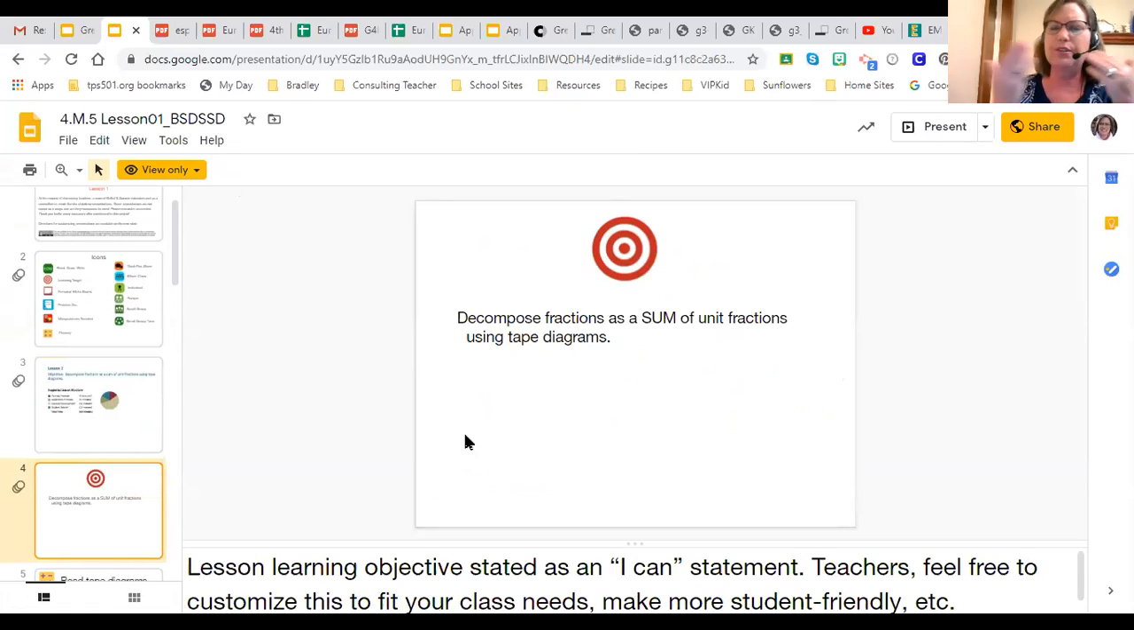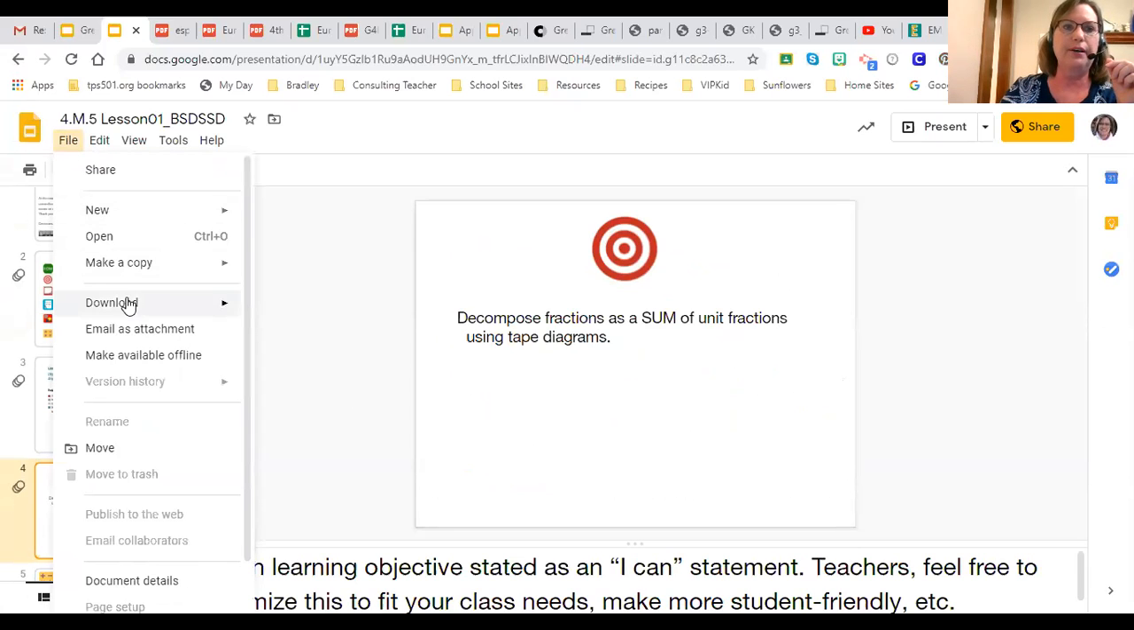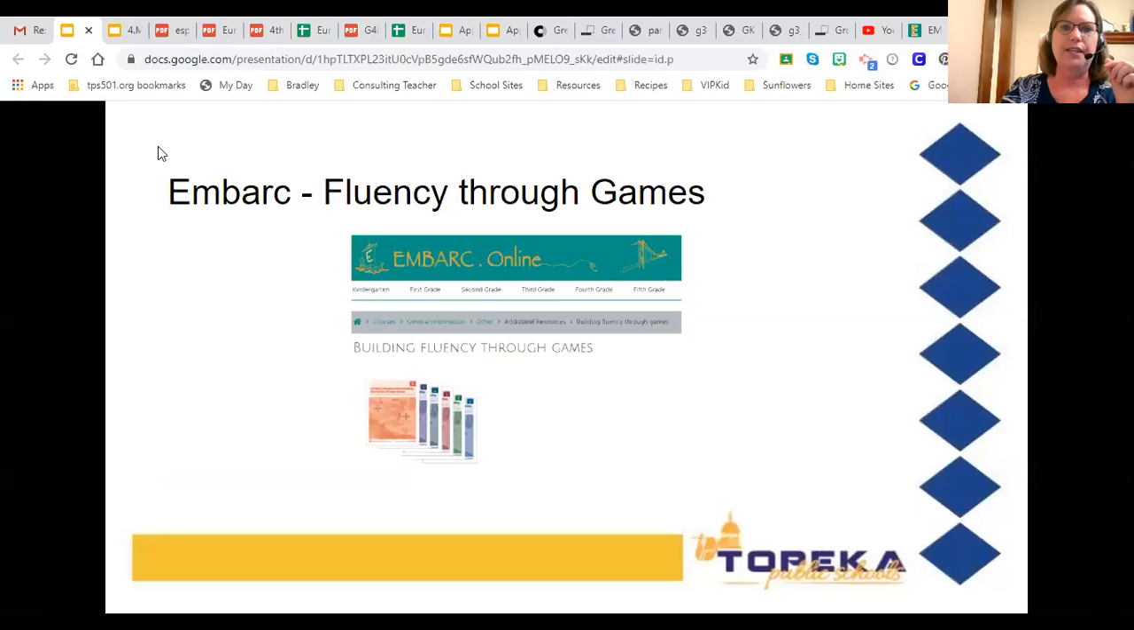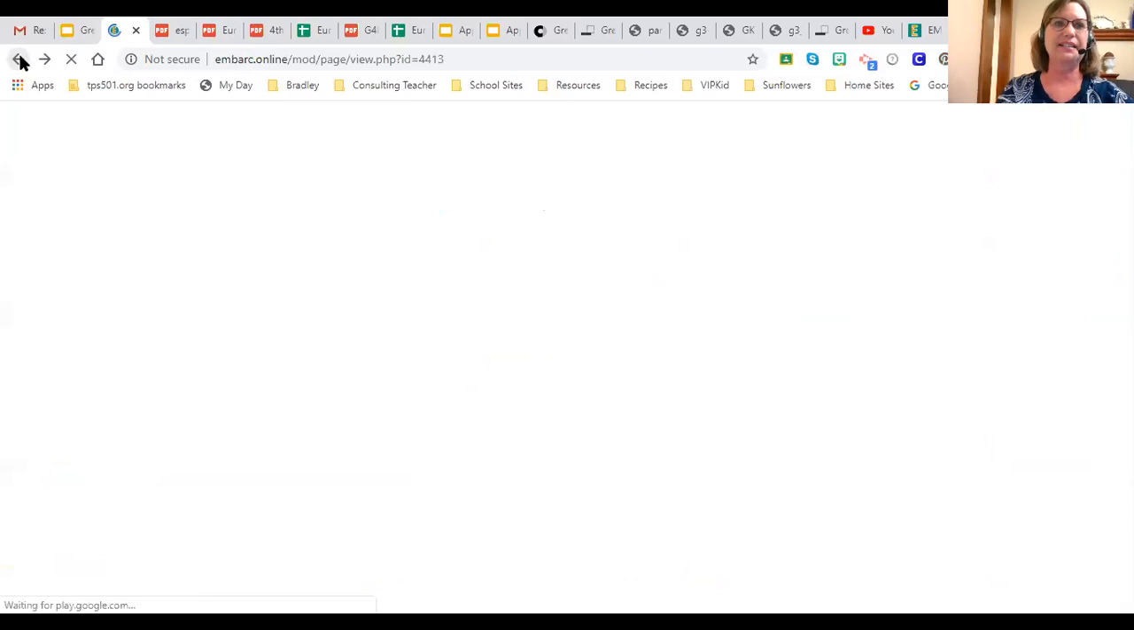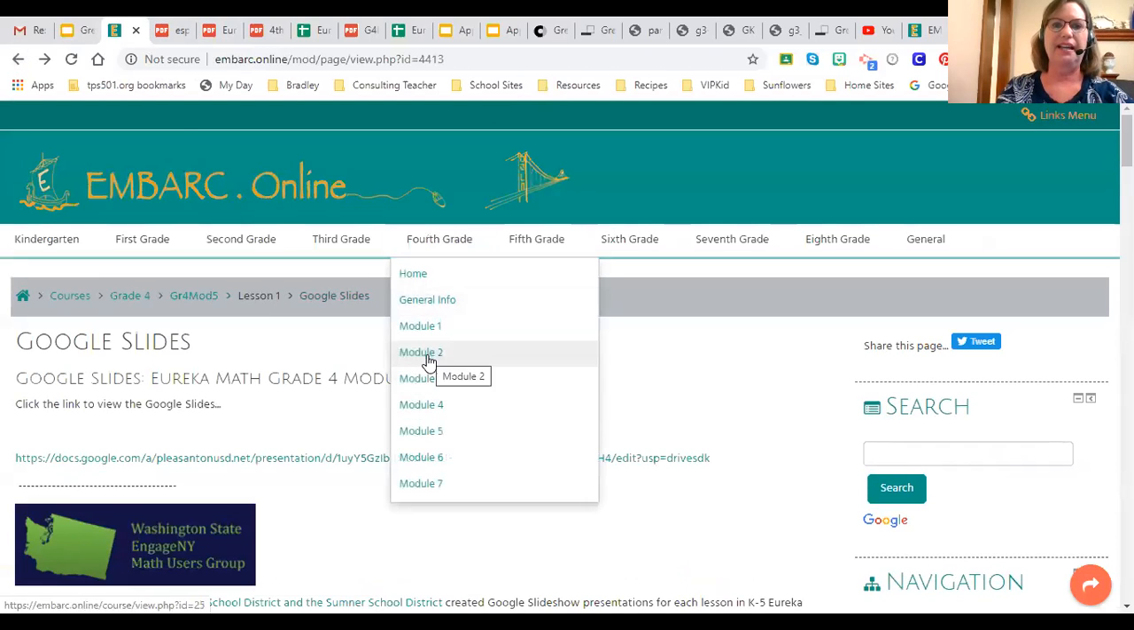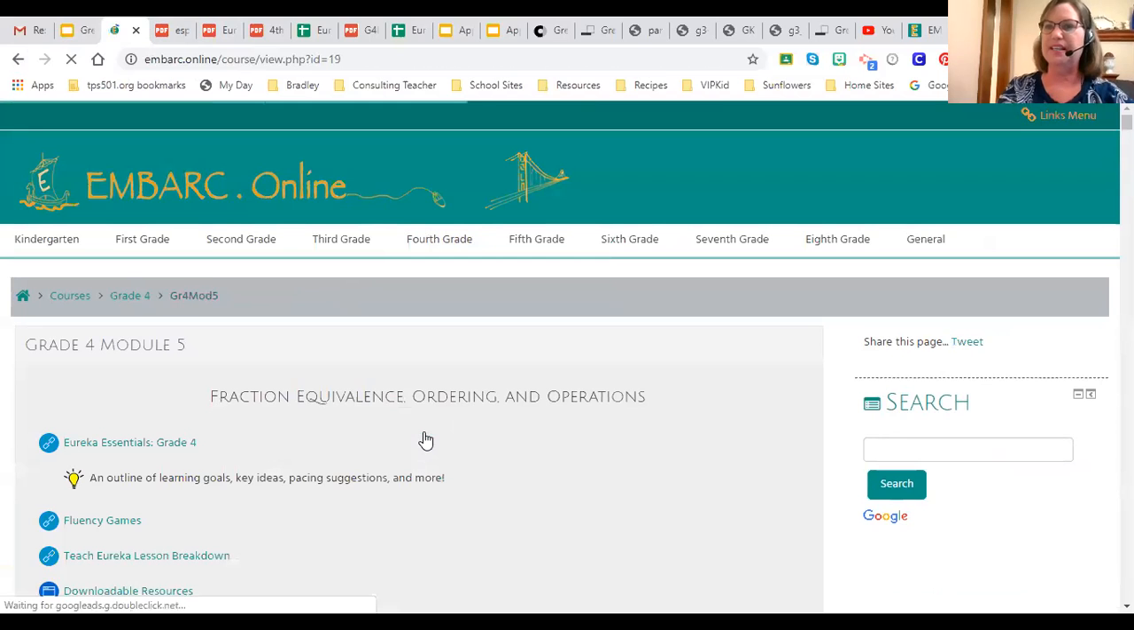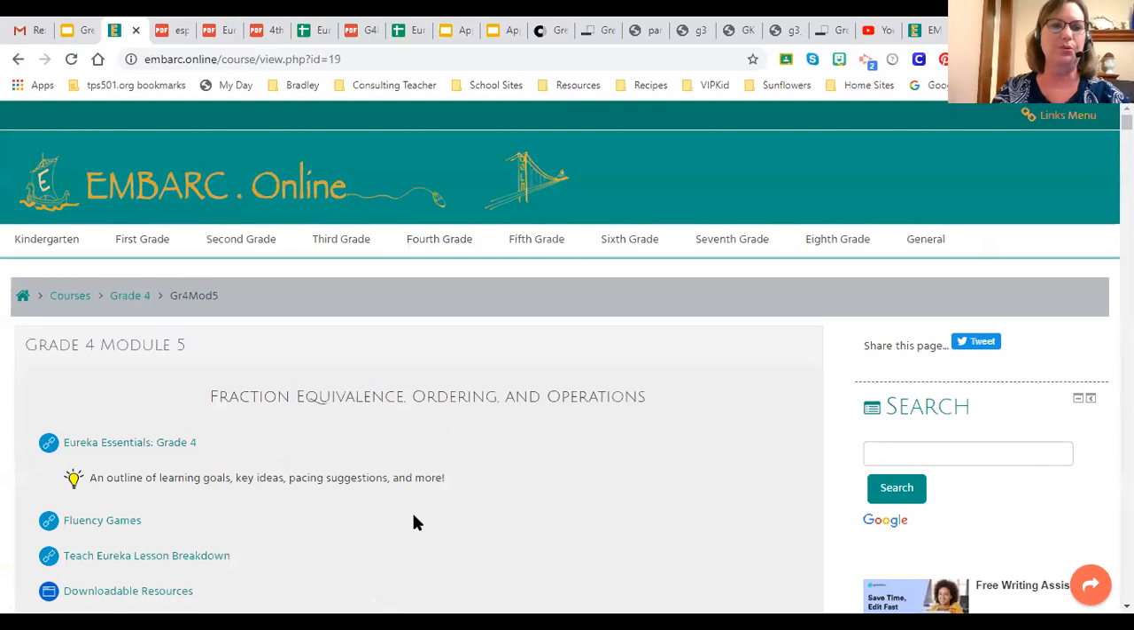All right. We don't use I can statements, so you should change this to your learning intention can go in here. Then add in your success criteria. But you would need to go in and do File, Make a Copy. Okay. All right. So that's how you get to all the different wonderful parts of Embarc, seeing a lesson, seeing it as a flip chart, and seeing it as a Google slideshow.